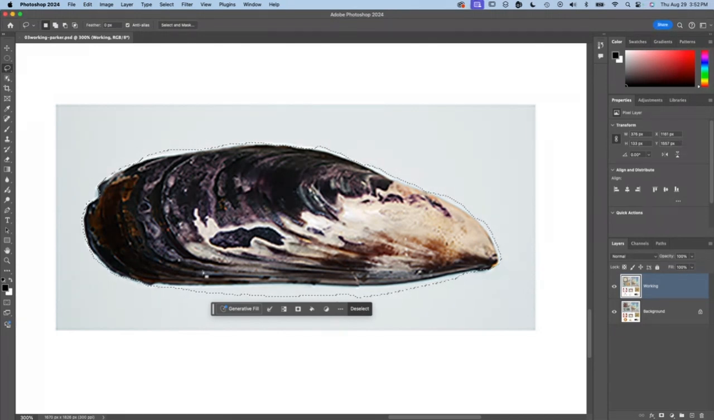To subtract edges from a selection, I'm going to hold down the Option key, and you can see how the cursor got a little minus there. That means it's going to subtract from my selection. And so I'll come in here and try to fix this edge. I don't want to have to drag too far because it gets hard.